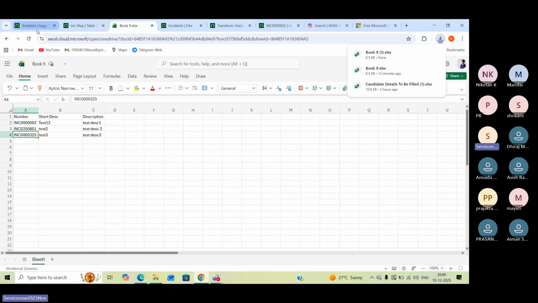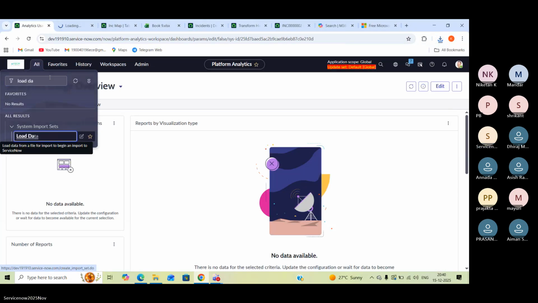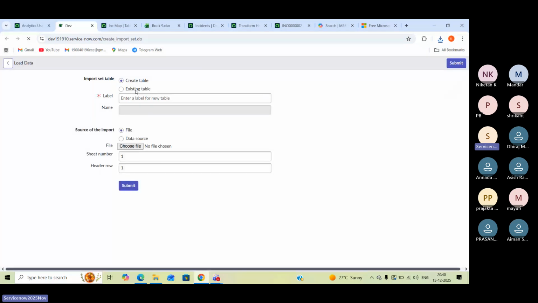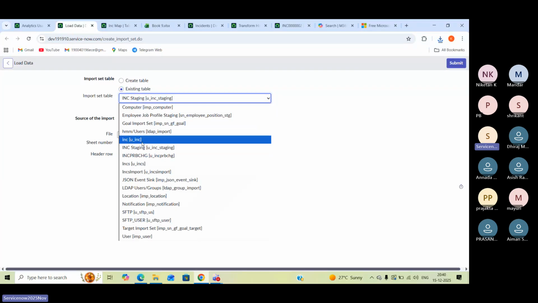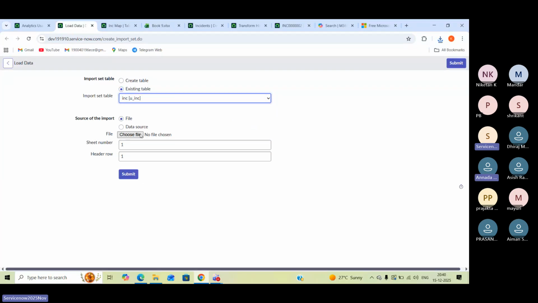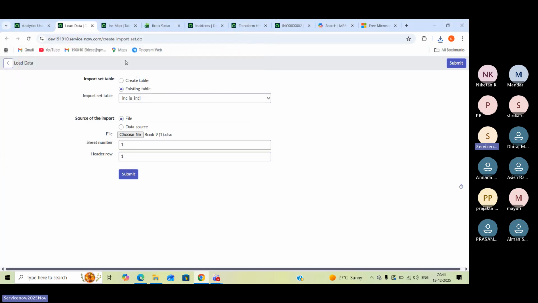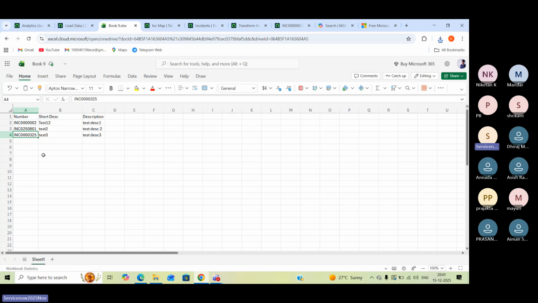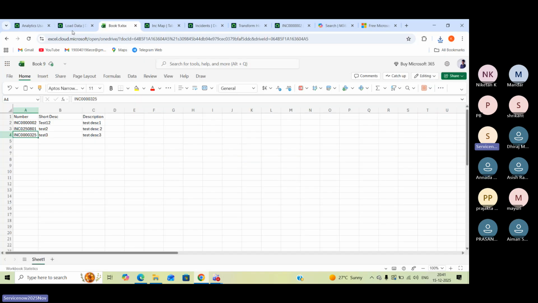Now let me again go and search for load data. Very good, you guys are following. So I can use the same existing staging table. The staging table we have created is INC, right? Select the file, and see this sheet number and header. We want to import data from sheet number 1, so I'll give the sheet number as 1. And the header is which row? The header is the first row, right? So I gave header as first row.